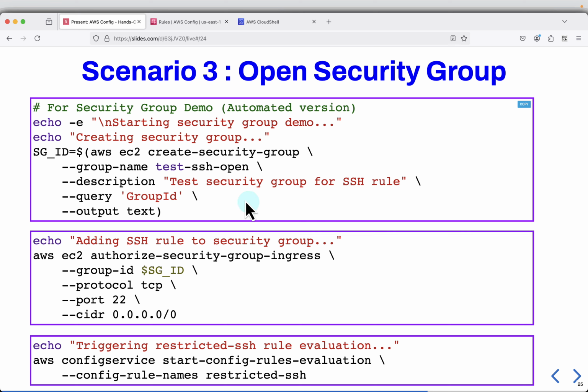I will create the third scenario meanwhile. So here I am creating a security group using the AWS EC2 create-security-group command with the group name and a description, and just querying the group ID. So it will save the security group ID in this particular variable.